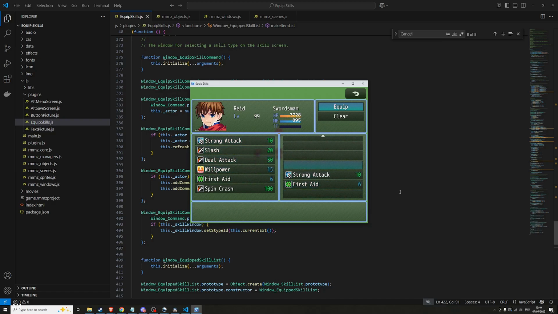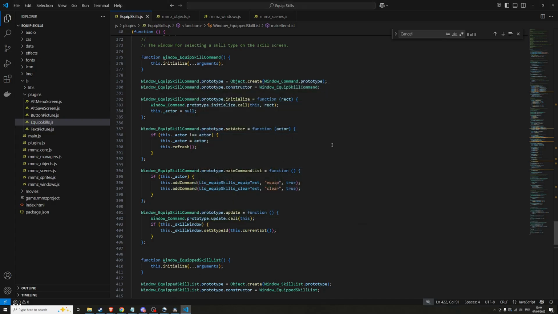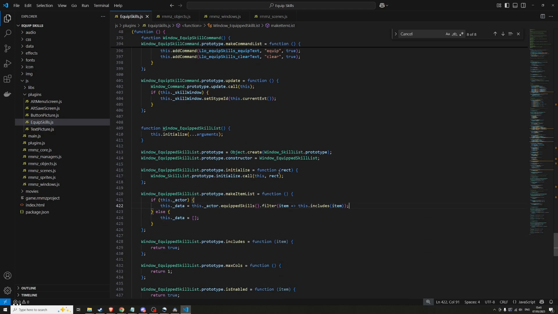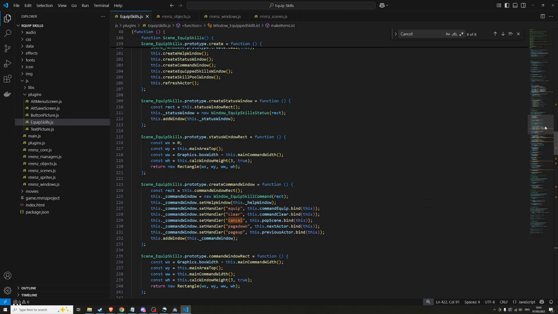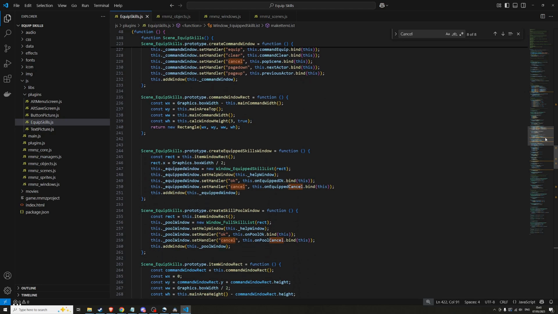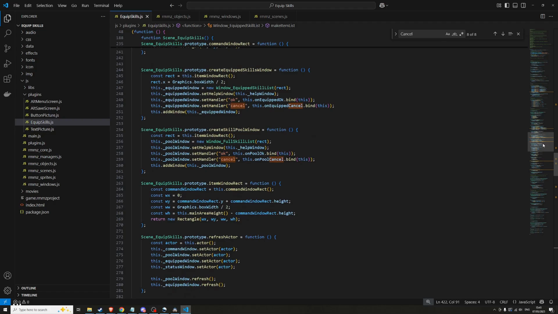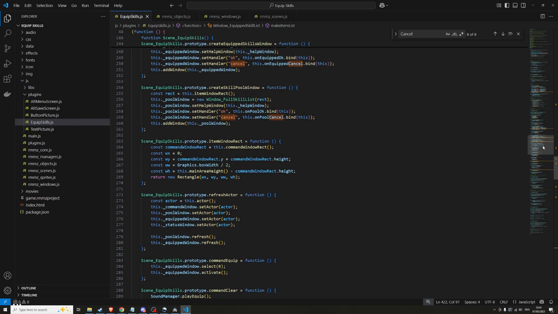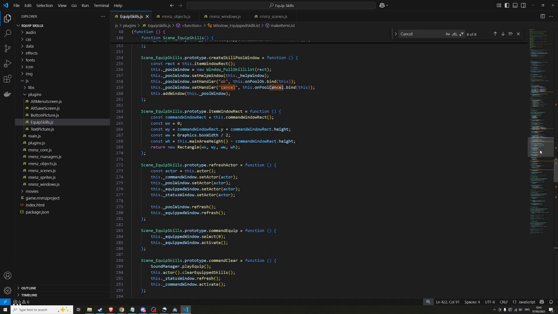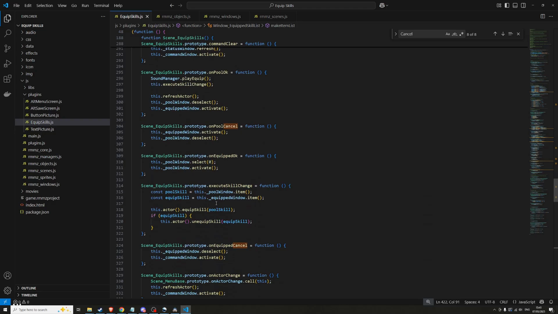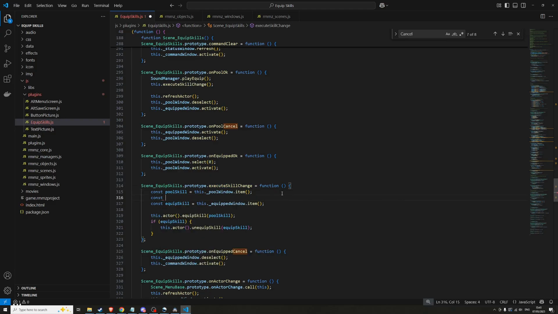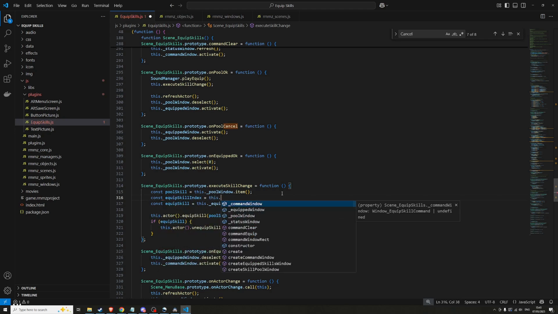Very funky. So what we're doing is swapping now. We need the index rather than just pushing. The way an array works, if you push into it, it just adds on. So what we want to do now is replace. So on pool OK, where is the execute skill change? We also want to get the index of the equip window.